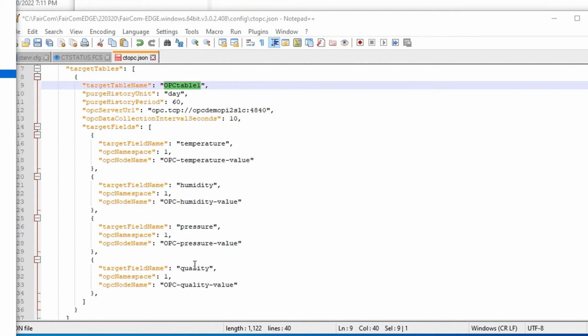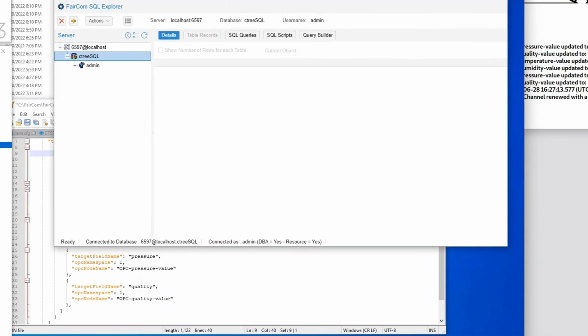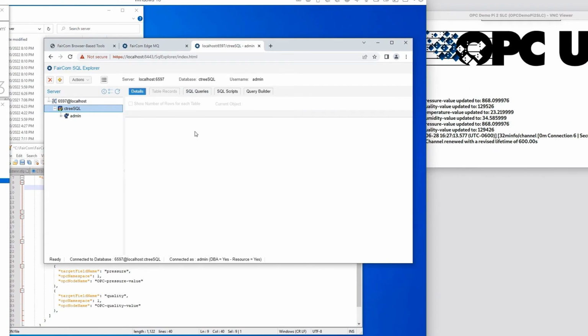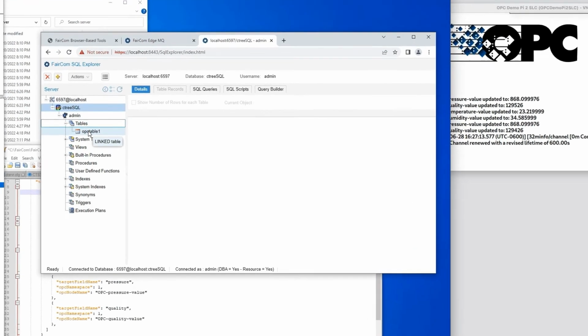So with this up and running, let's go look at it. I'm going to switch to our SQL Explorer web utility. This is just a kind of a standard SQL browser tool that I can use to look at data in a table in Edge. Because once we configure Edge to go get the data, it's going to store it into a table, which gives us a lot of flexibility, a lot of things we can do. So let's go look and see if it's working.